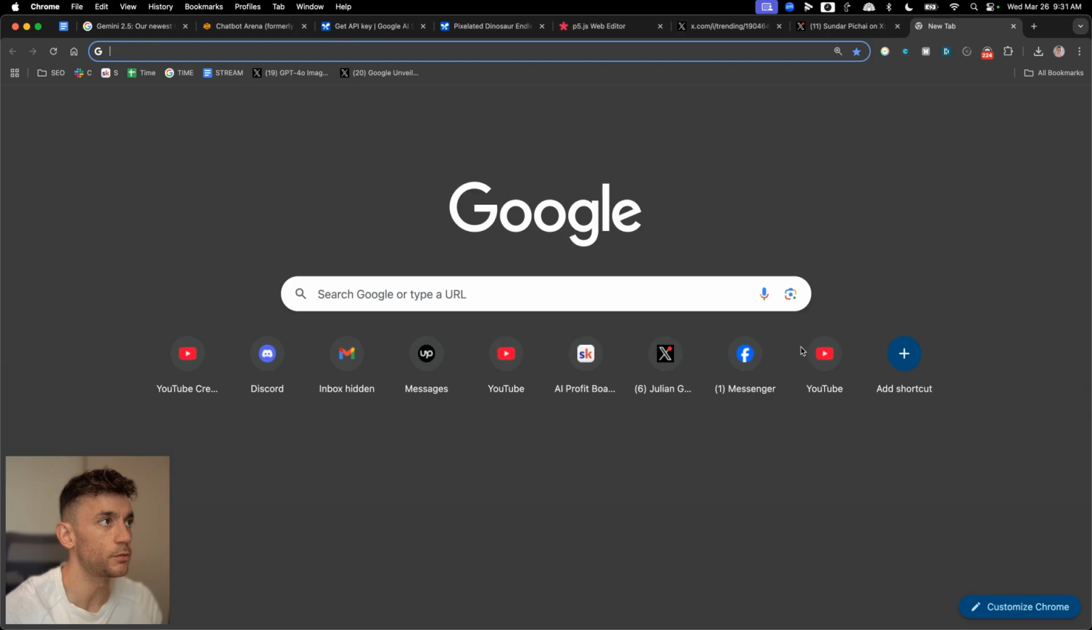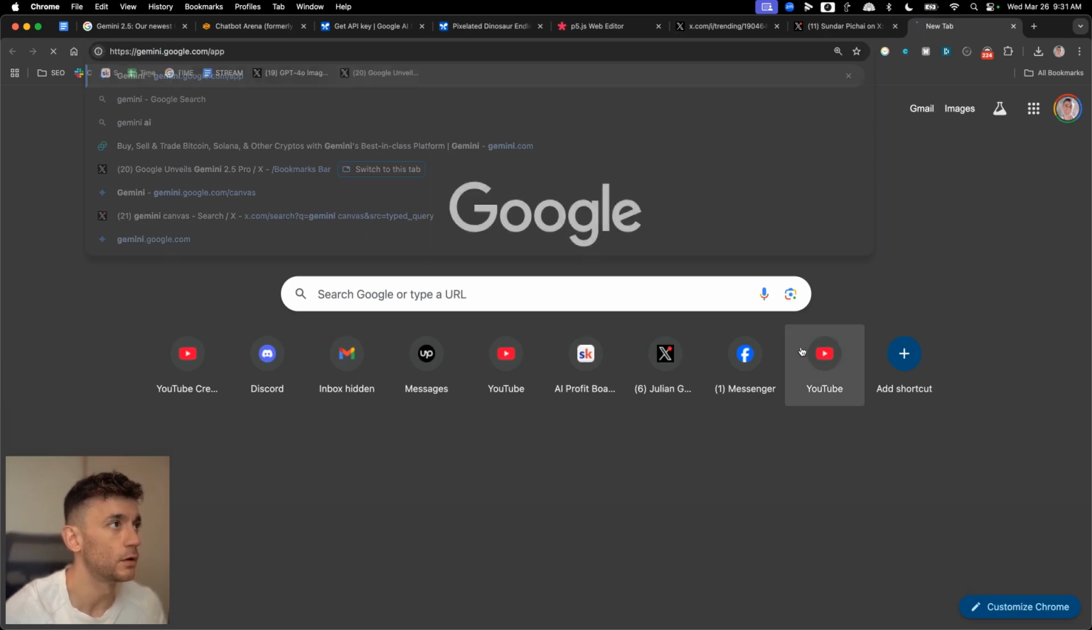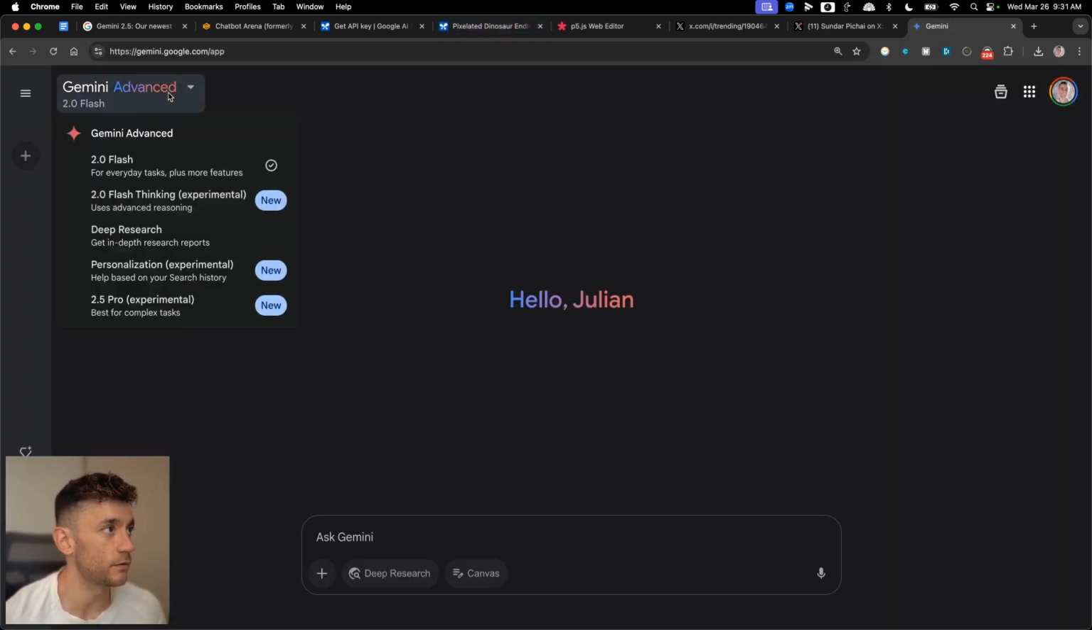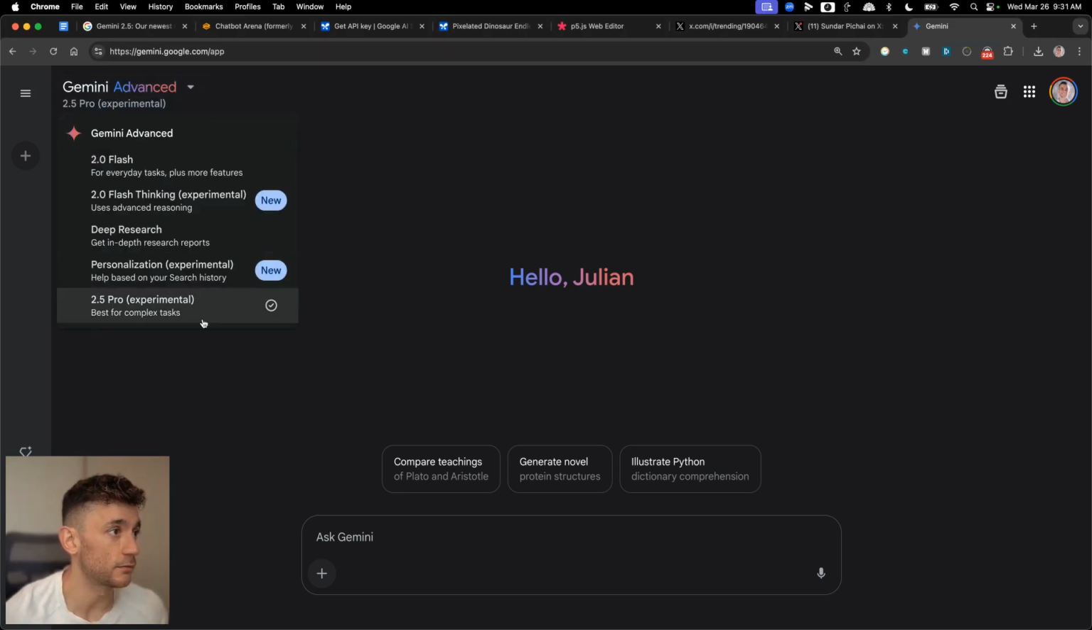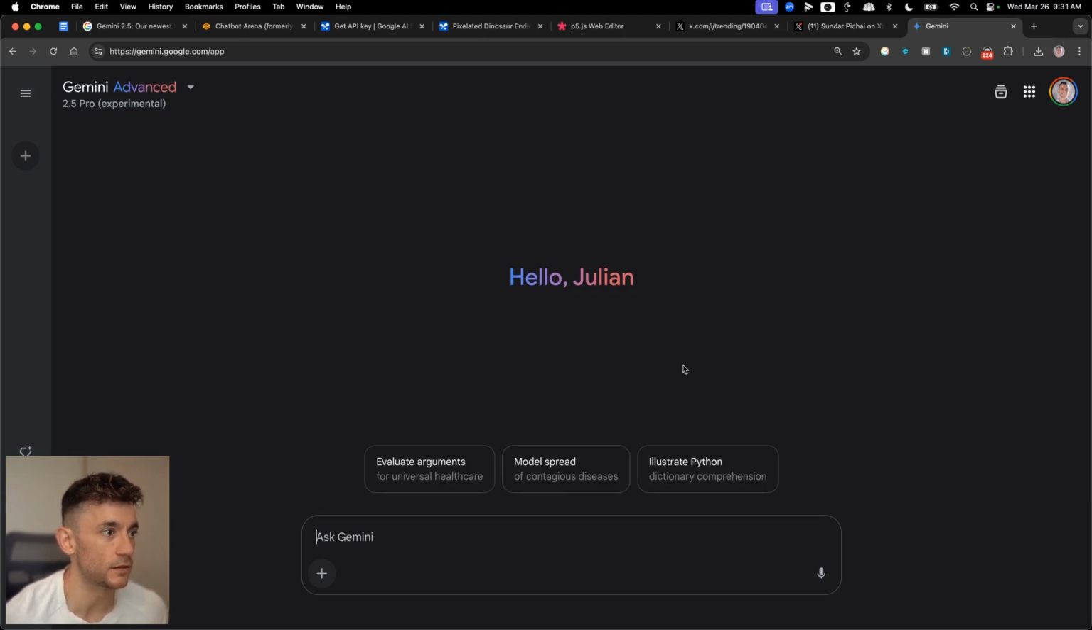I'm wondering if it's available at gemini.google.com/app. Let's just have a look here in the list. So yeah, you can select it on the advanced mode, right? So if you're on the advanced mode of Gemini, then you can select it right here. And you can see it says 2.5 experimental. So you can use it directly in the chat as well.